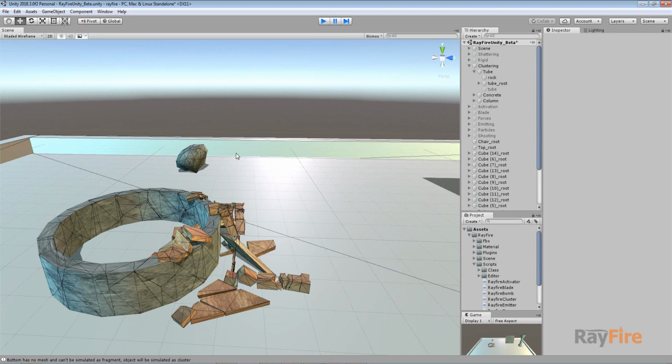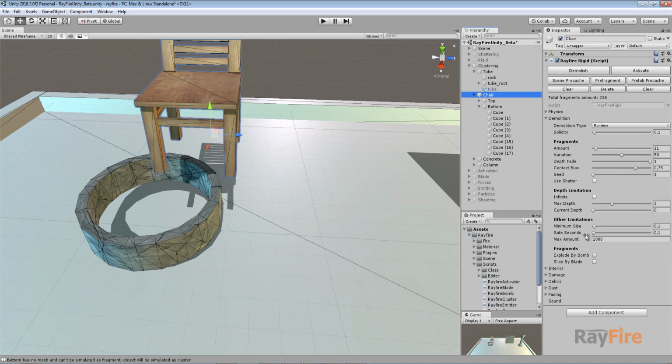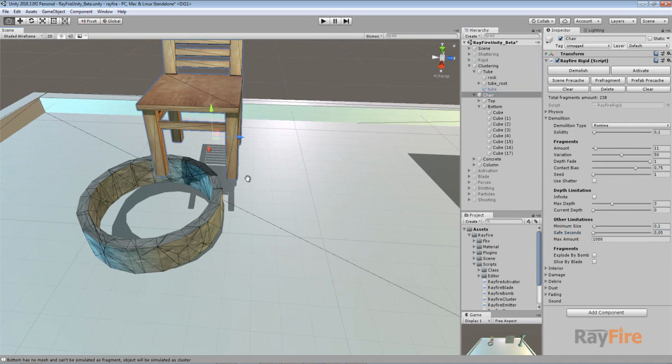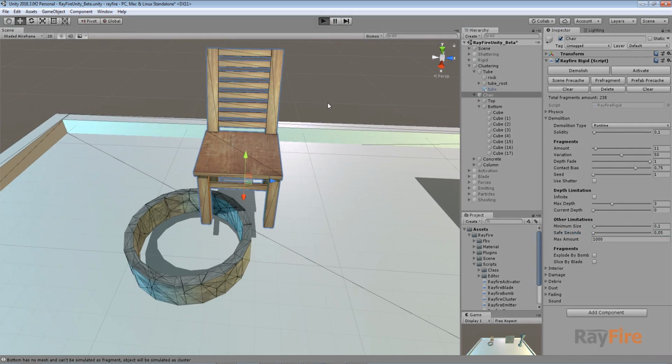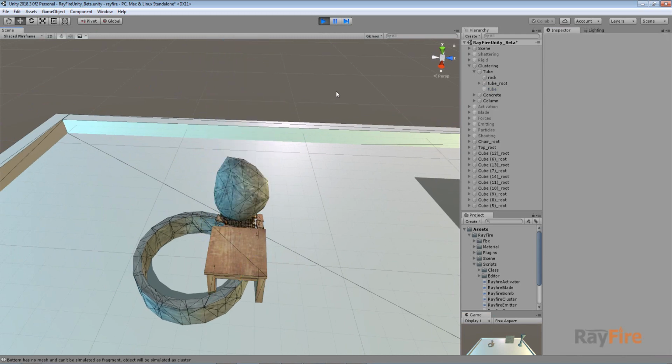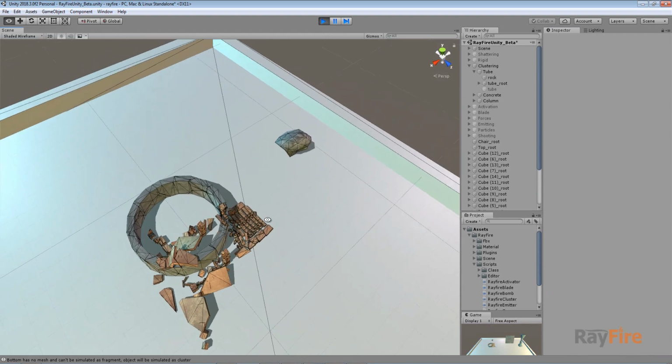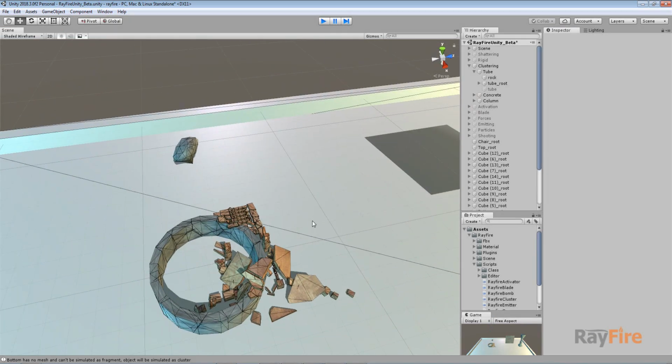Well, you got the idea how it works. Maybe I can set it even to the lowest value, but in this case it will be demolished right away. Okay. Well, you got the idea how it works.